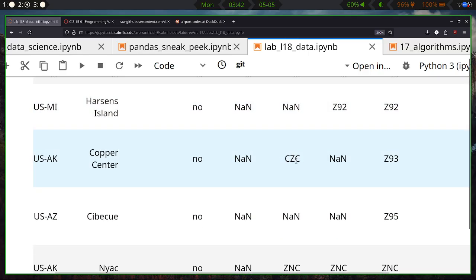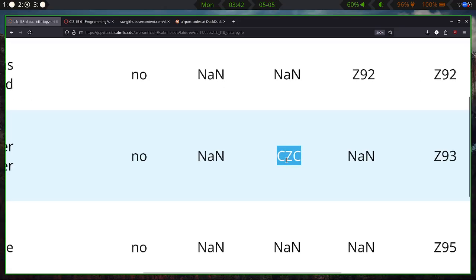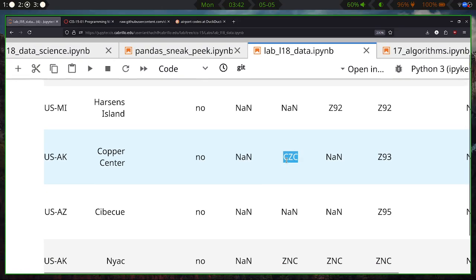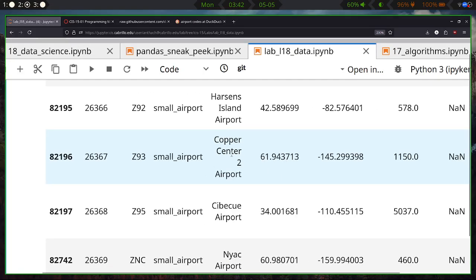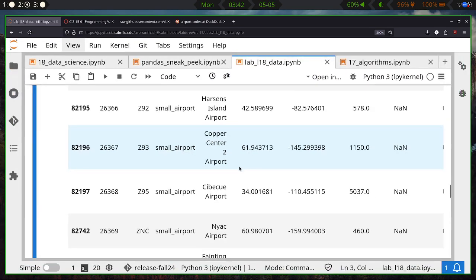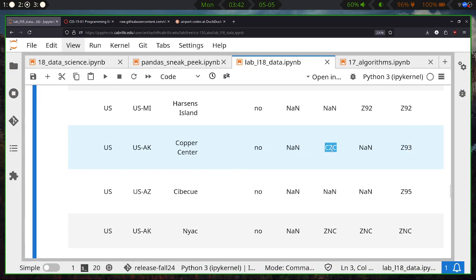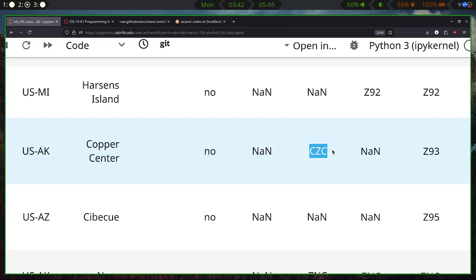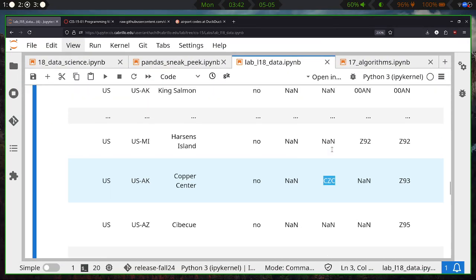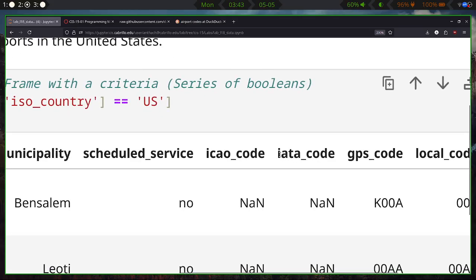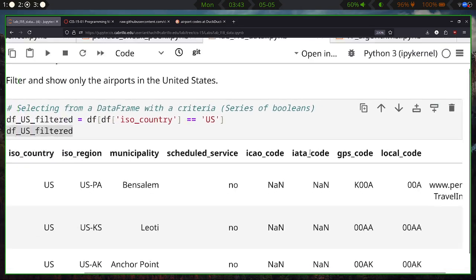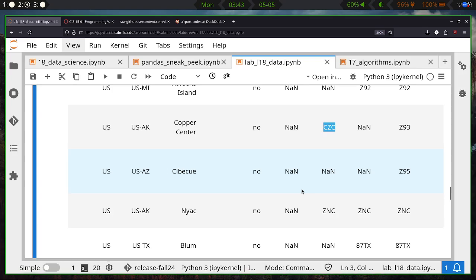Oh, okay. It looks like here's one, CZC. Let's see what this is associated with. So this is associated with Copper Center Airport. So it has a code, meaning that I think you can book a flight to it. But anyways, we're focusing on filtering based off of this code. So let's look for SJC.